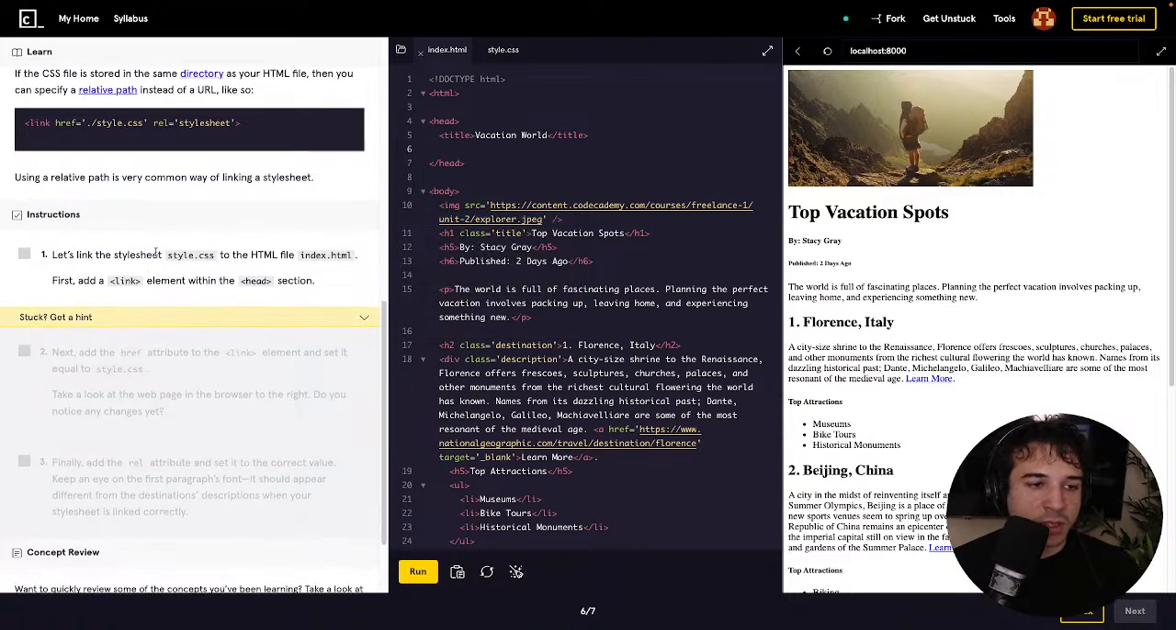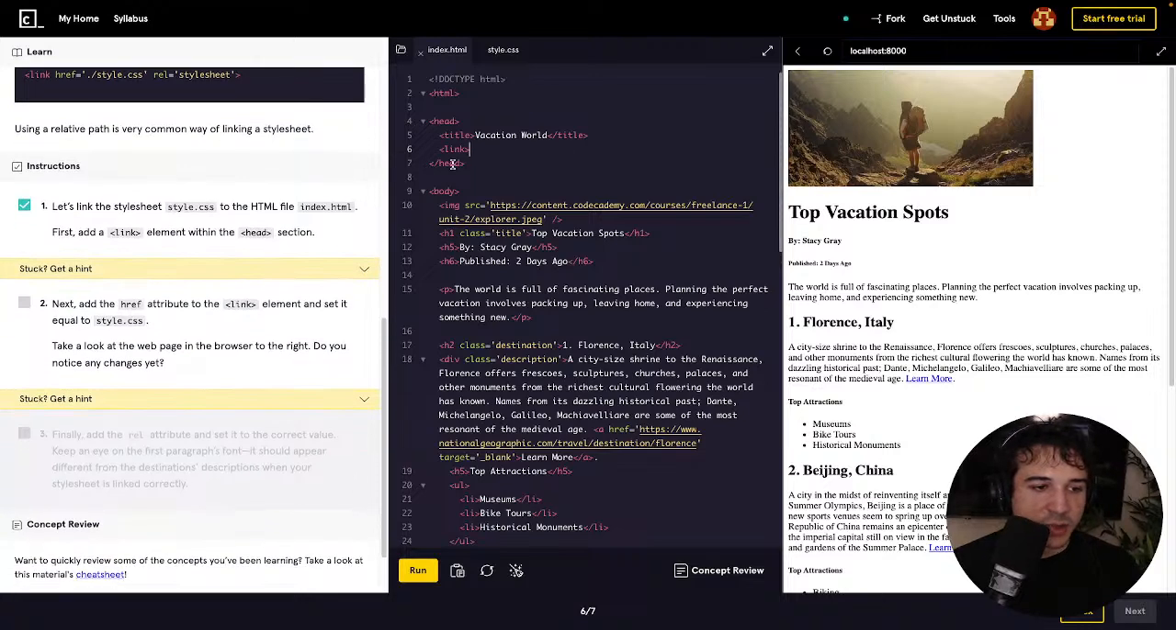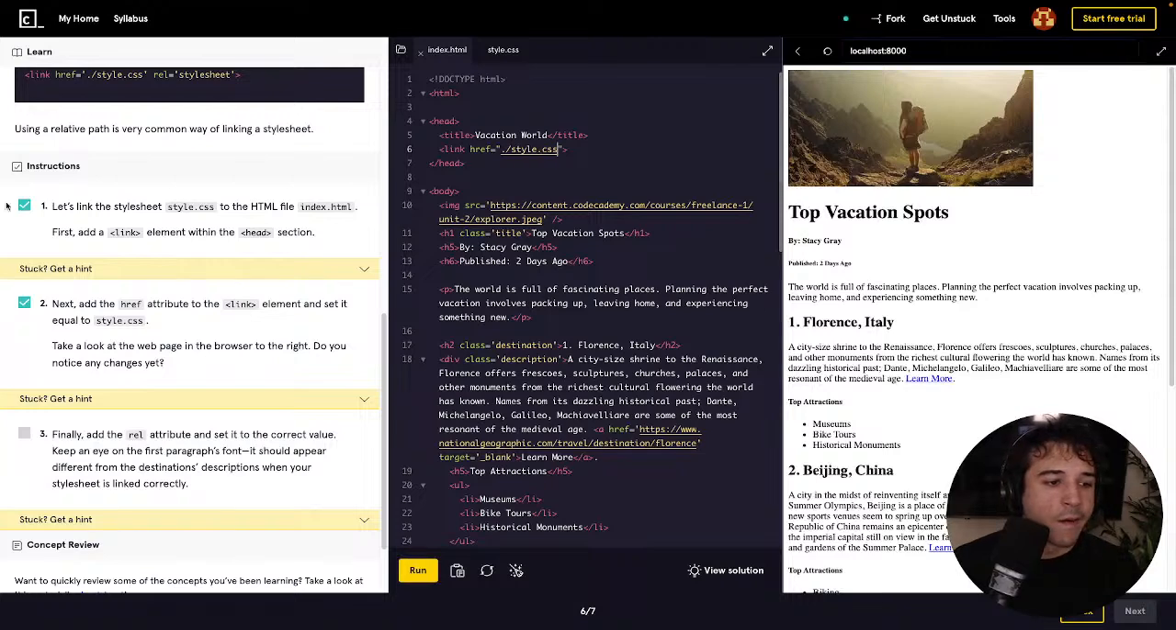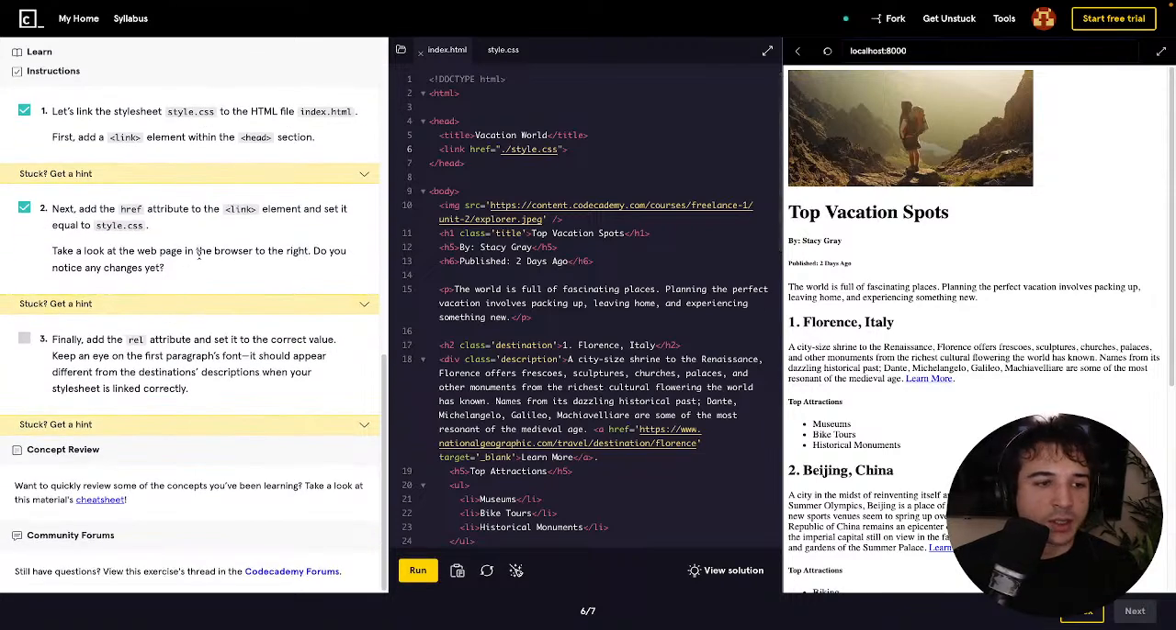Let's link the style sheet style.css to the HTML file index.html. First, add a link element within the head section. Next, add the href attribute to the link. Sorry, wrong one. href equals style.css. Take a look at the web page in the browser to the right. Do you notice any changes yet? I do not. Finally, add the rel attribute and set it to the correct value.